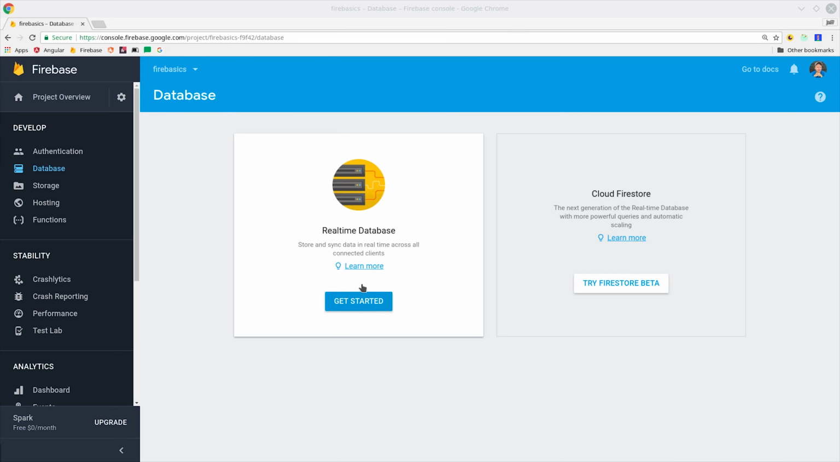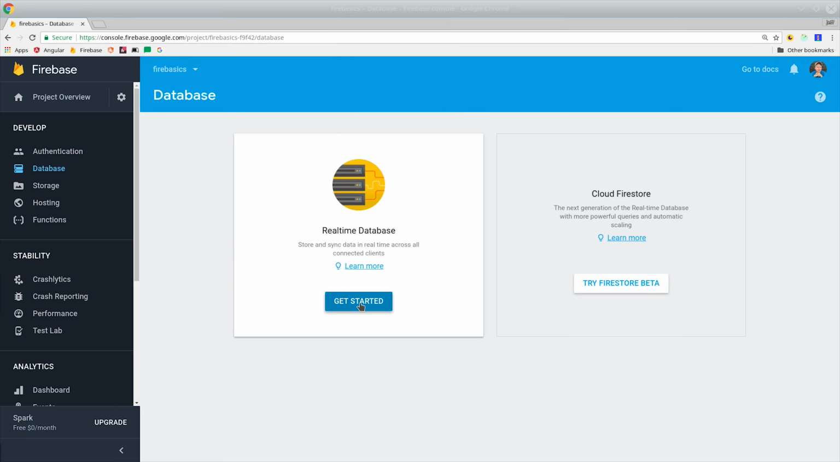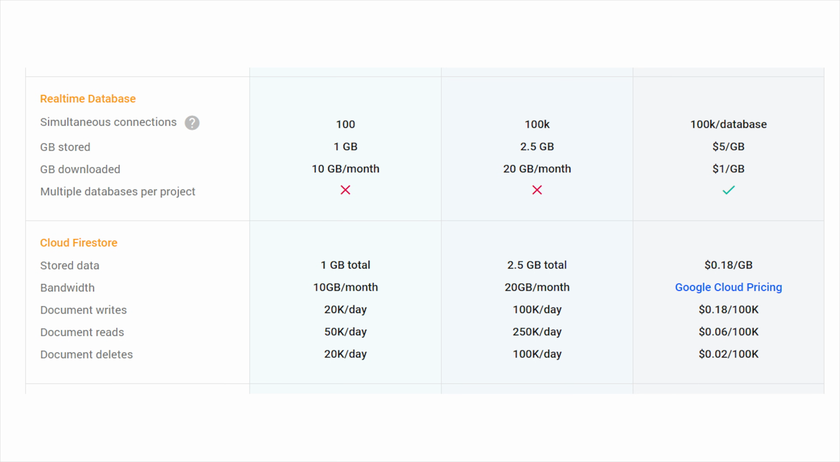Now let's move into the cornerstone of Firebase, which is its database. As of October 2017, we have two different database options, both of them being NoSQL databases. We have Realtime Database and Cloud Firestore. You can use both of them together, but more often than not, you're going to choose between one or the other. And the best way to do that, in my opinion, is to analyze the pricing.